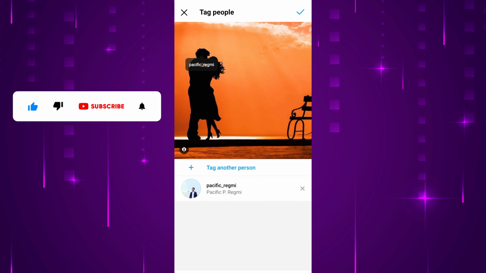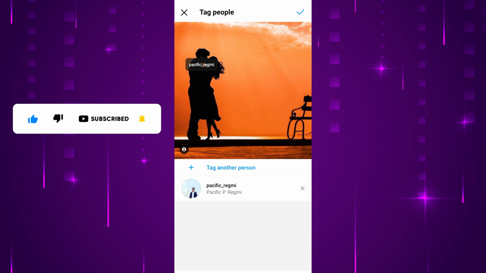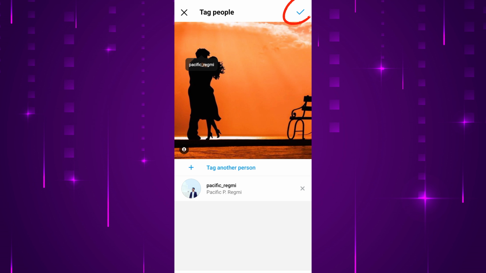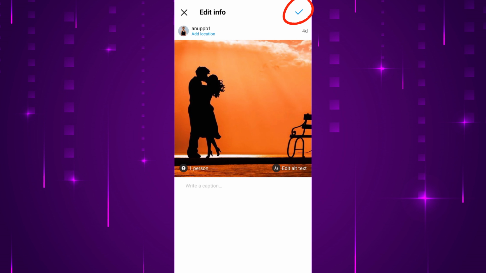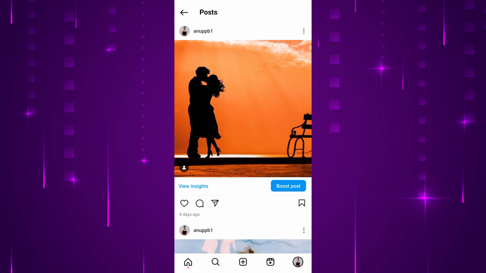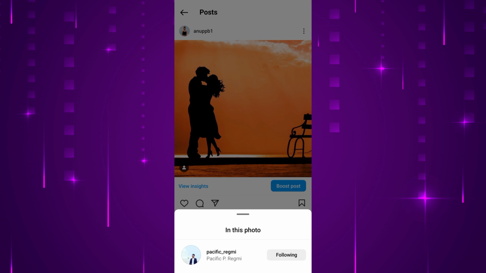You can again tap on the photo to tag another person. After tagging all the desired people, tap on the tick icon to save your changes. Again tap on the tick icon from the top right corner of the screen to save. Your post will now be updated with the tagged people, even though it was already posted.